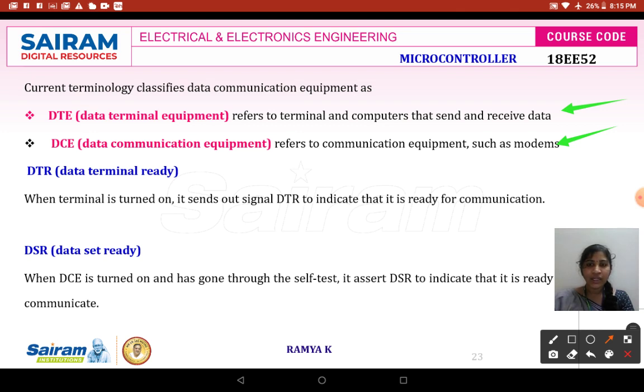Data terminal ready means it is ready to send the data for communication. Data set ready, in the sense, will receive a signal from the data communication equipment. So a valid signal will be received from the data communication equipment. Once it is received, the data set ready, that is the DSR, will be set to 1, and it states that it is ready for communicating with the external hardware device.